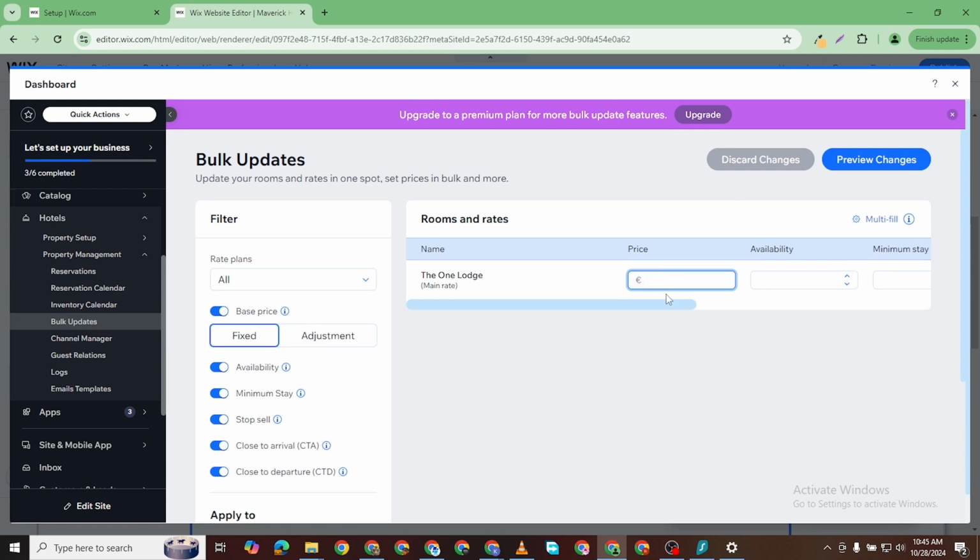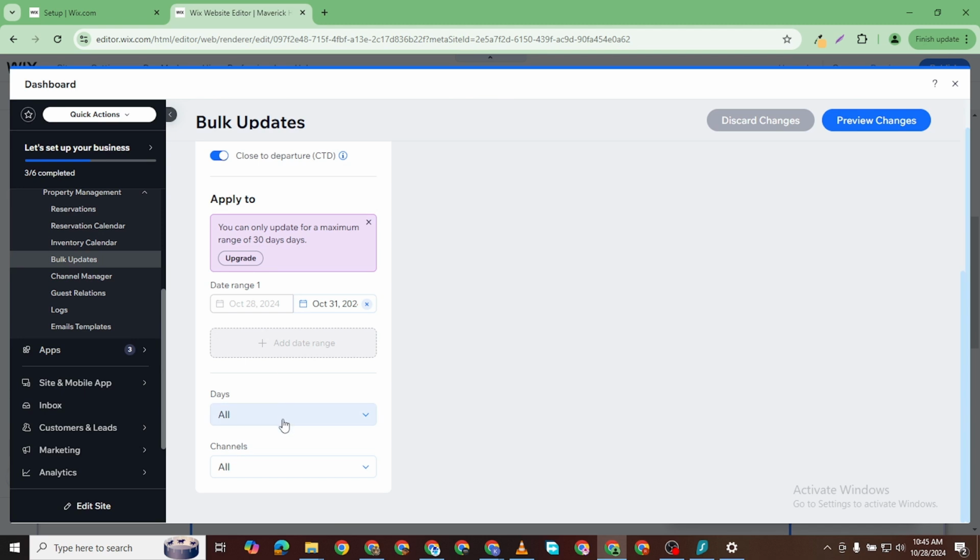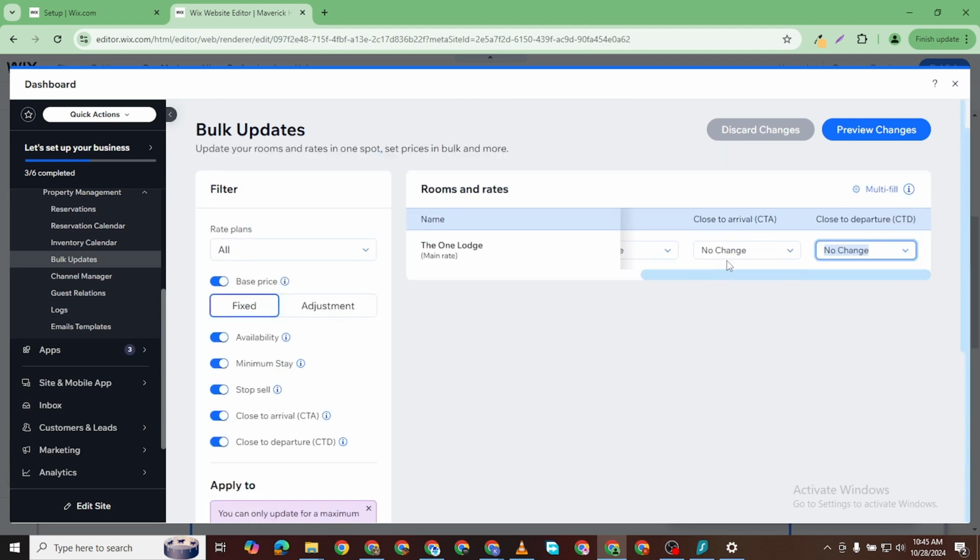So here, one lodge, we want to make it 200. And availability, we can see up to 30 days in advance. And then minimum stay, we can say you have to book for a minimum of 3 days since it's a resort. Stop sell, no change. All of these, close to departure, no change. And we cannot save all of these because we are not on the pro plan. Let me just choose this to yes and see if it's going to save.